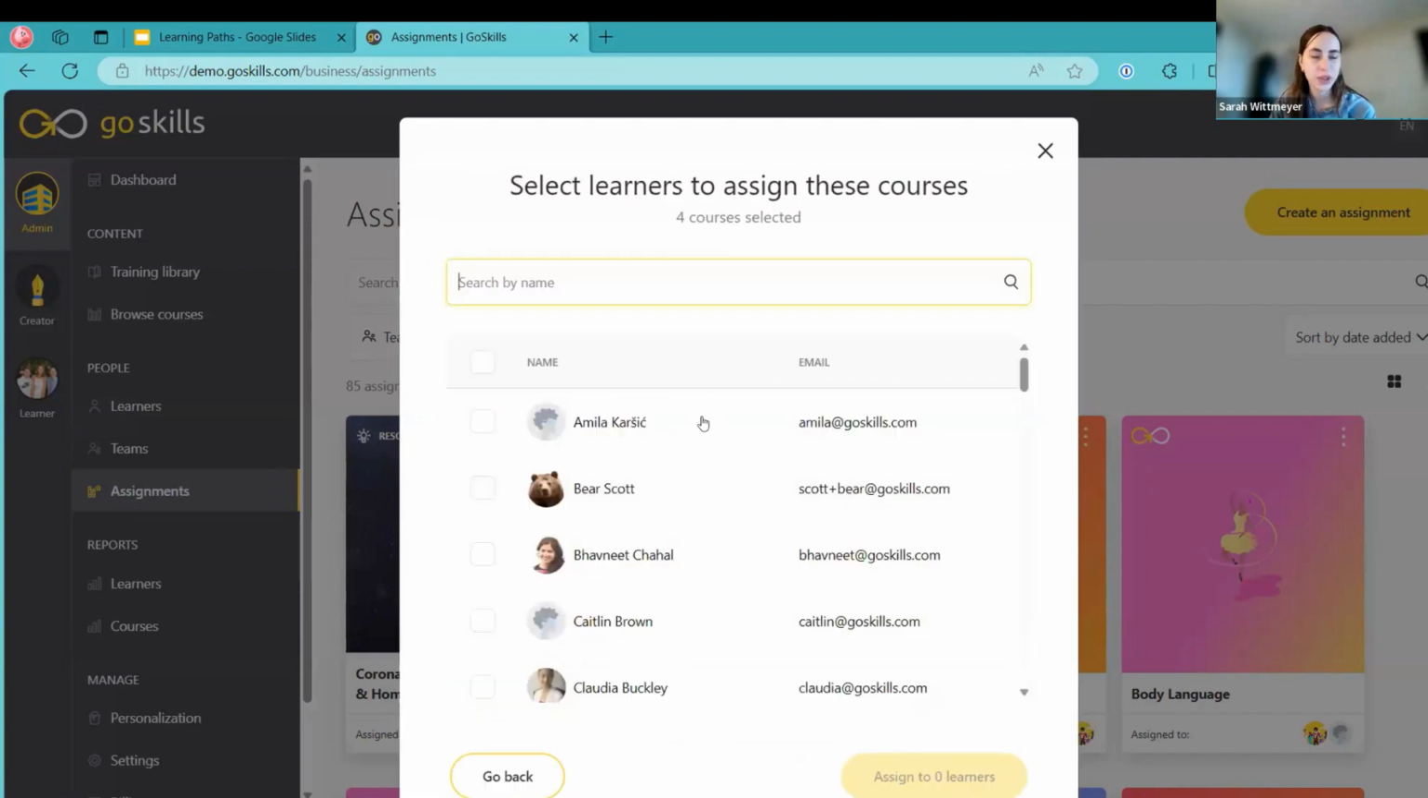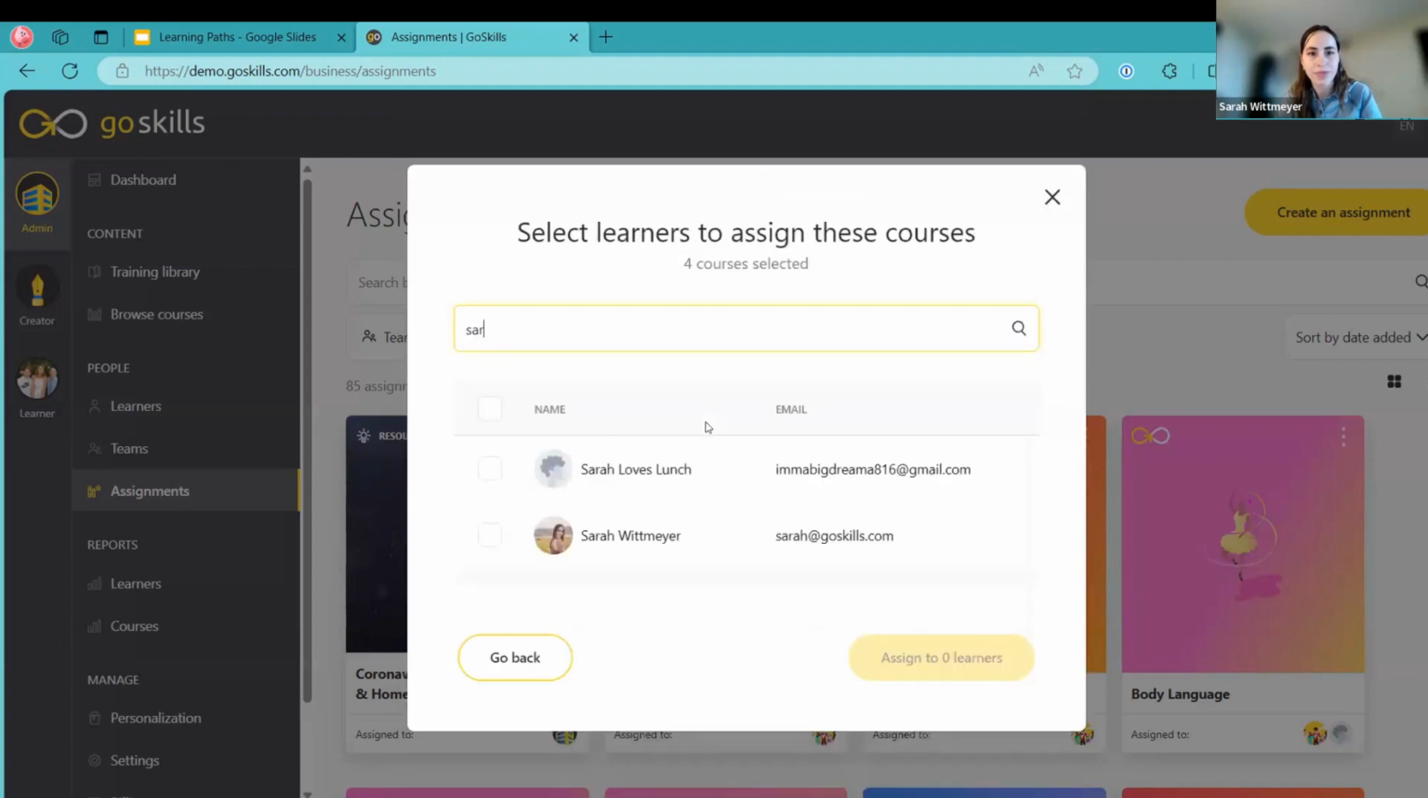And now I can see all the learners that I have on my organization with GoSkills. In this case, I know my learner's name, so I'm going to go ahead and search them. And my learner here is going to be Sarah Loves Lunch. So I'm going to select her name. You can do more than one person at a time too, if you like.